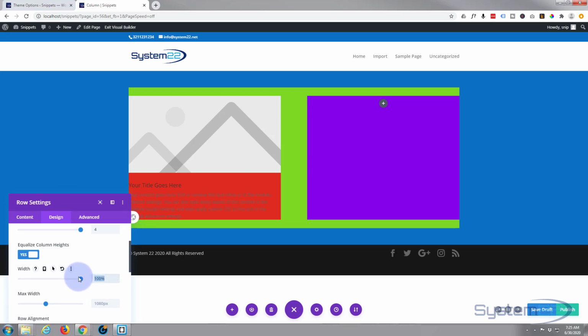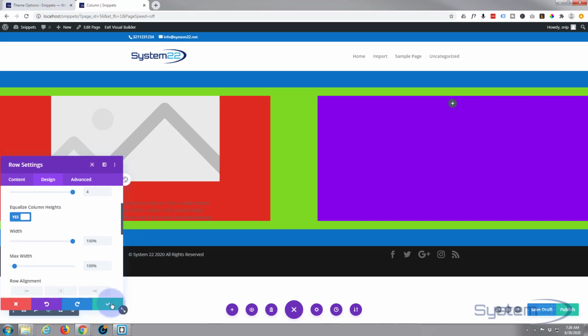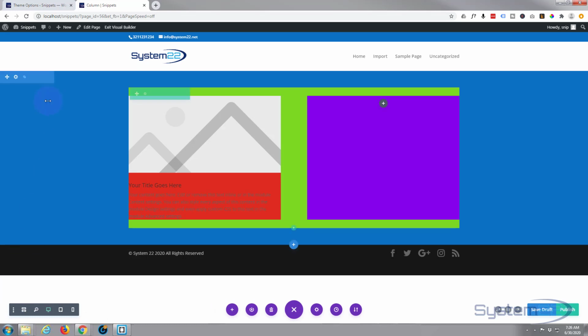Copy the 100, Control C, or you can type it in if you prefer, and max width just below it, just paste it in there or type in 100%. And as you can see now, our row is full width. Let's just save this. Actually, I'll put it back to how it was. Just delete that if you want to go back to how it was. And we'll save that. So that's sections, rows, and columns.